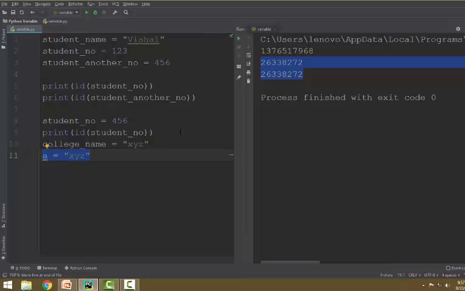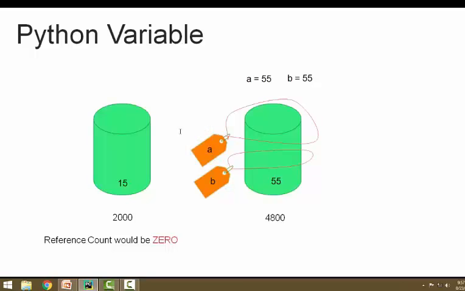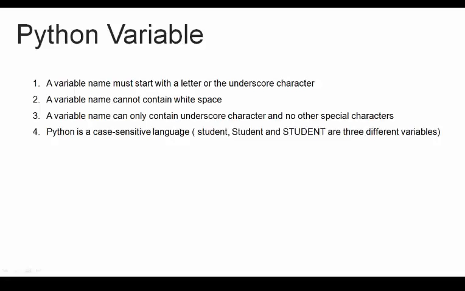So there are certain rules that we have to follow. A variable name must start with a letter or the underscore character. Second, a variable name cannot contain white space. A variable name cannot contain any special character. Sorry, I meant that a variable name can only contain the underscore. It cannot contain any other special character.